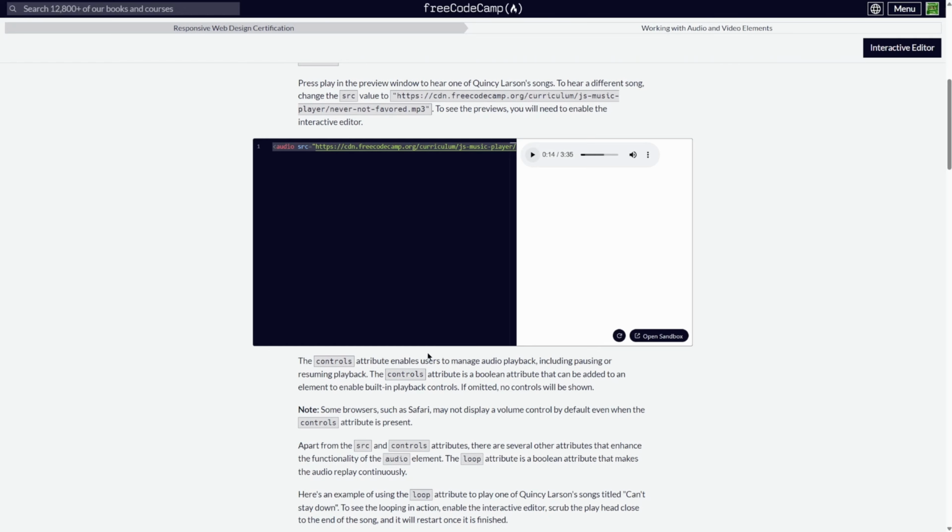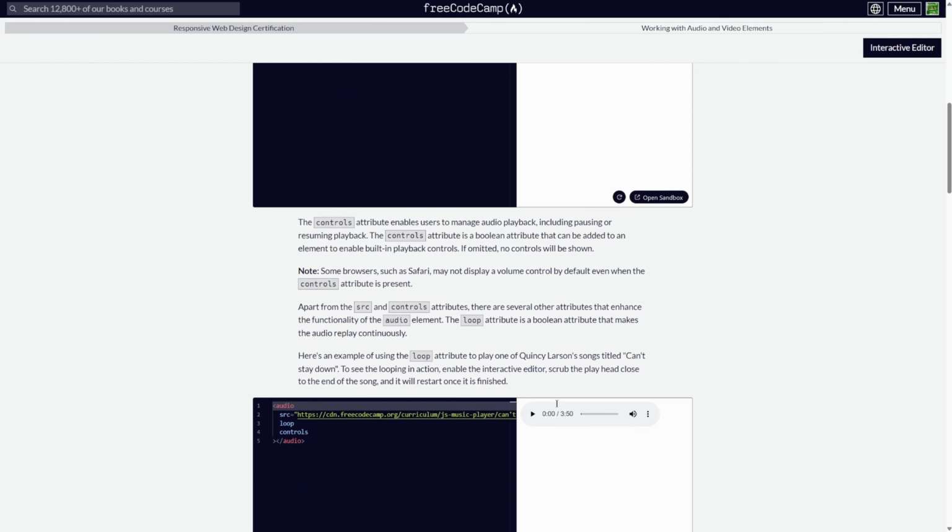The controls attribute enables users to manage audio playback, including pausing or resuming playback. The controls attribute is a Boolean attribute that can be added to an element to enable built-in playback controls. If omitted, no controls will be shown. Note, some browsers such as Safari may not display a volume control by default, even when the controls attribute is present.